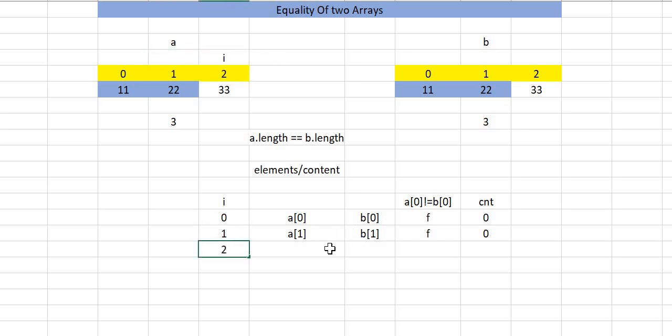If the index is 2, that means we are talking about A of 2 and B of 2. Can you see the elements are 33 here and 33 here as well? It means they are the same, so the condition will remain false for now. If the condition is false, the counter value will remain 0. Now, we have traversed all of these indexes and we have reached the end of the array.